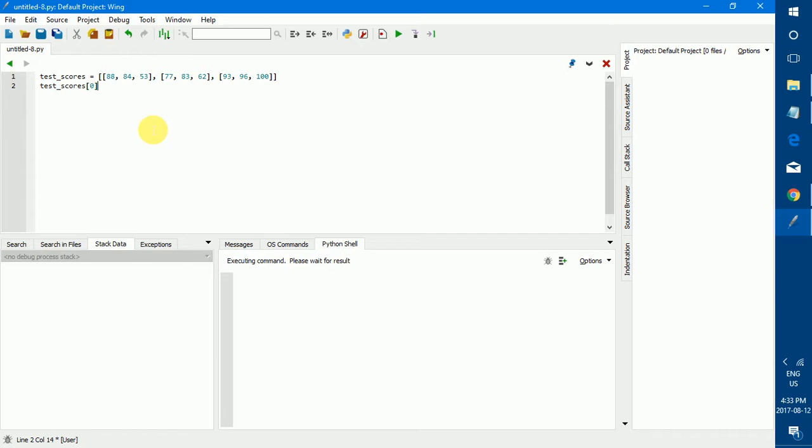Now the second thing that we want to classify is which element you want to take from the list. First we have to classify which list we wanted in the first place. The next thing we have to classify is which element of that list. So we have three options, 88, 84, and 53, and we want to take 84, which again is 1 because in Python, when you're numbering your elements, it starts from 0. So 0, 1. 84 is 1.